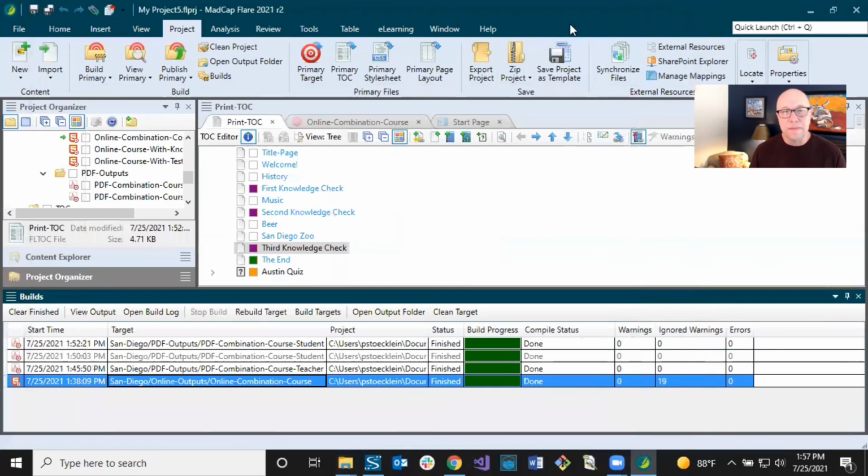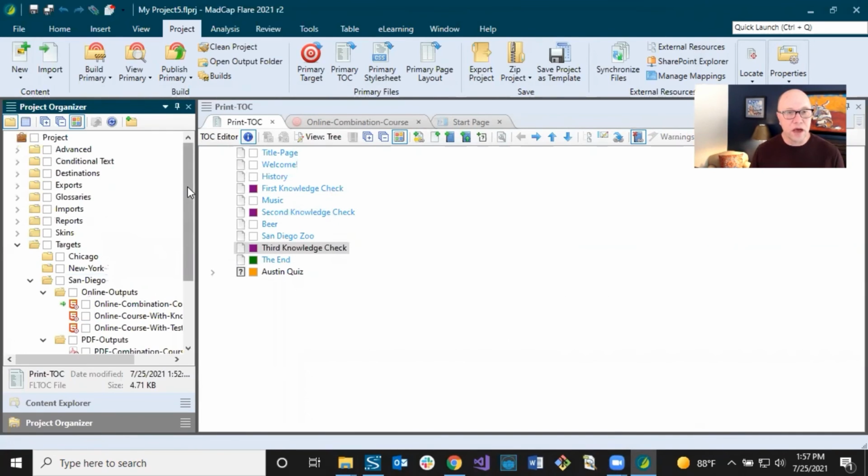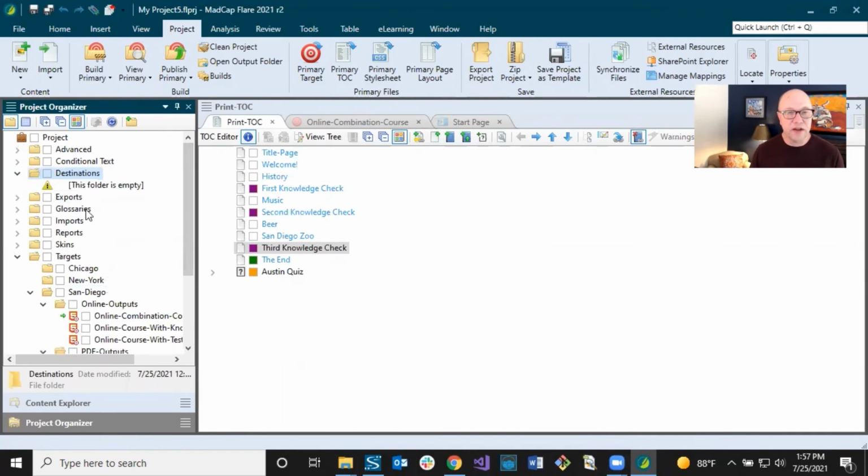So how do you get that up there for your users? Well, it's different for every company. Some people have a certain methodology that they use to get their output up on a server or wherever for people. Now, Flare does have something that you can use if you want to automate this, and that's called destination files. I'm not going to go through this in detail. You can read about it in the online help, and we have another video called Building and Publishing Output, where I believe I talk about that.